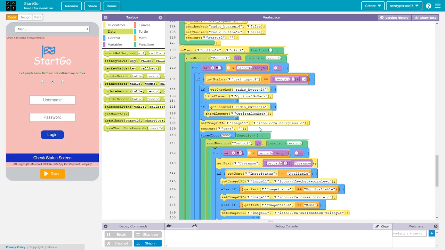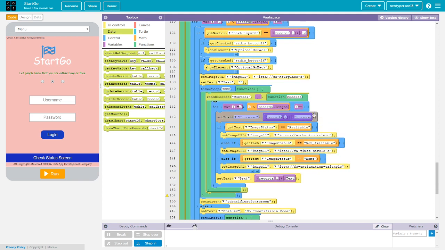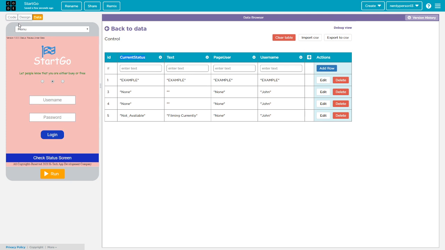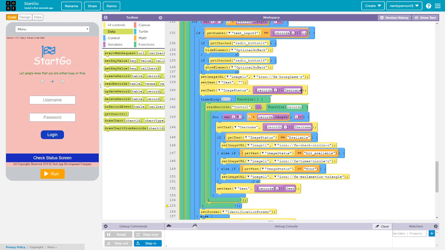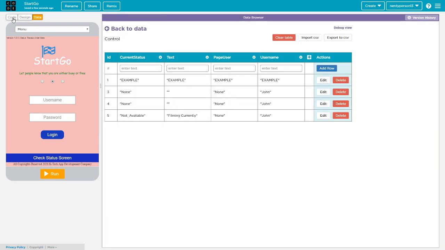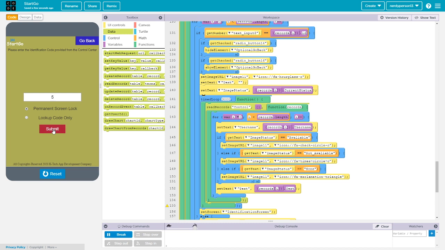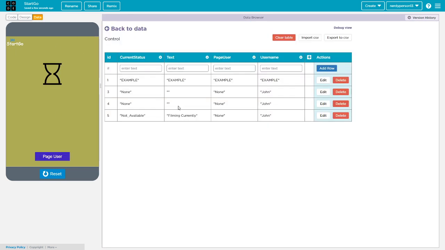I think that's because we don't have anything on the image section. So we will set the text of the image status from what's of the current status. There you go. Alright, so there we go. That should fix it. So if we go on 5, let's look at the data. There we go, filming currently. And if I wanted to page the user, there you go, it says paged.